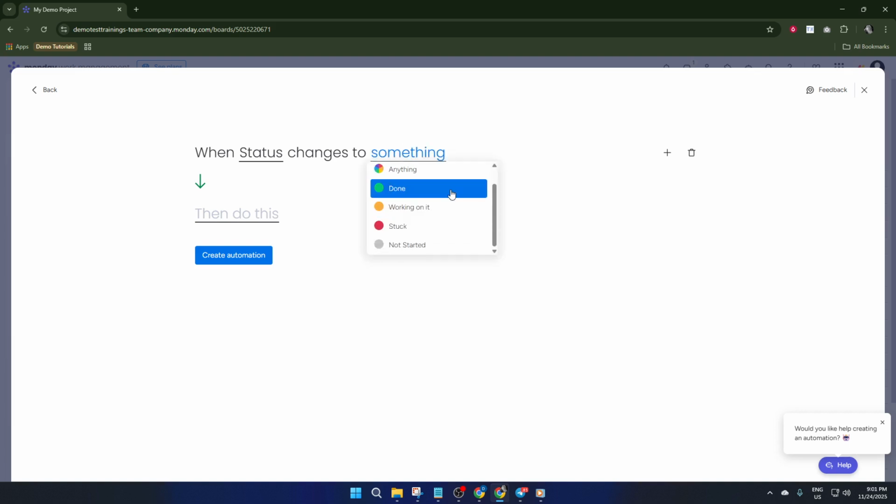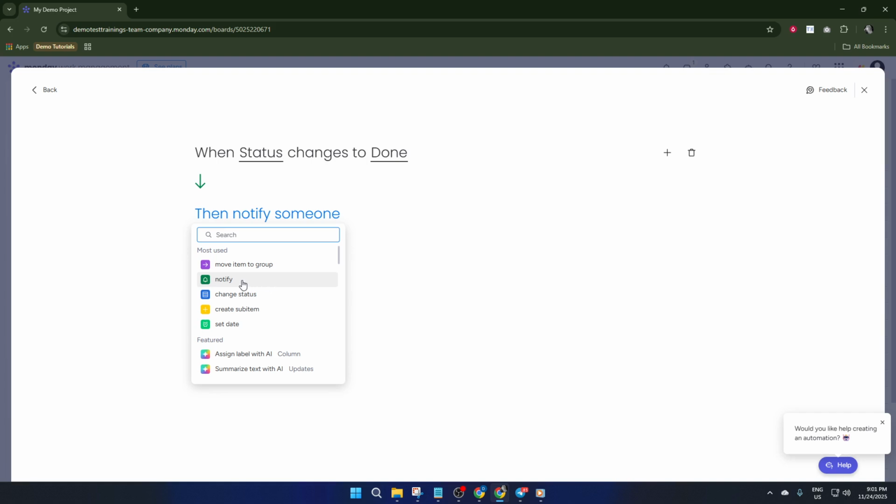Now, you'll see a couple of grayed out fields in the recipe. These are waiting for your input, so just click on them to edit. In the field that says When Status Changes to, choose the specific status you want to trigger the automation. Maybe you pick In Progress or Started, whatever fits your workflow best. This choice is crucial because it dictates when your board starts calculating the new due date.